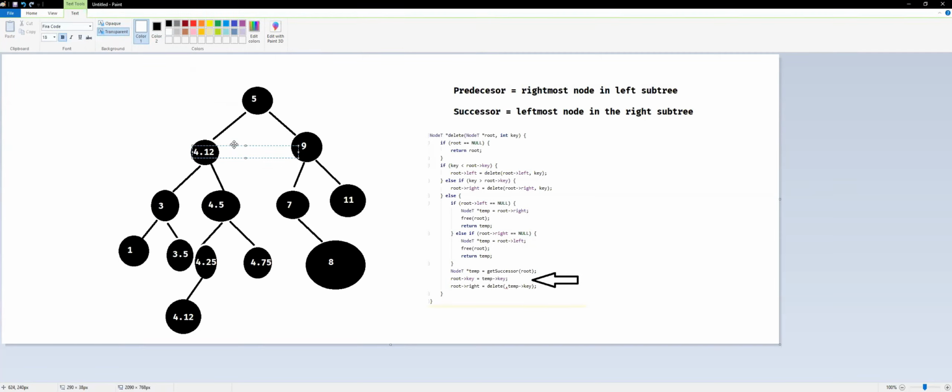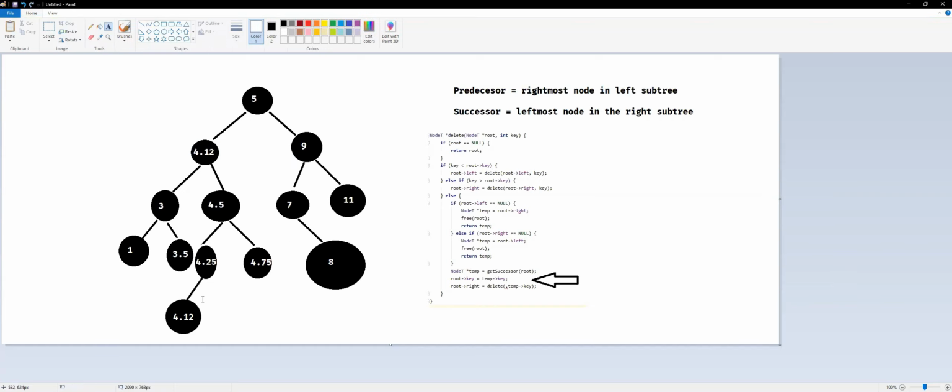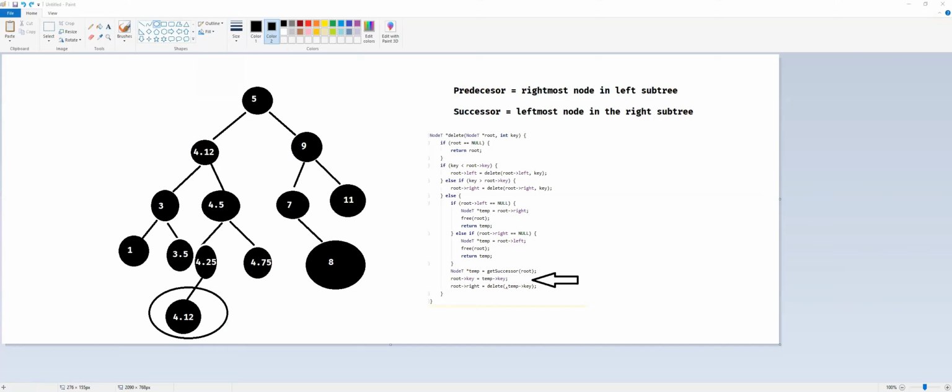And now what is left? There's only one thing left. We need to make sure that this 4.12 gets deleted. Yes. So we should start the deletion function from the right child of the current 4.12, right? Yes, exactly. And let's go back to the code.